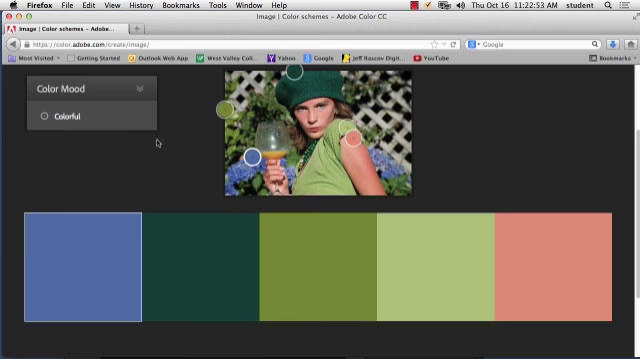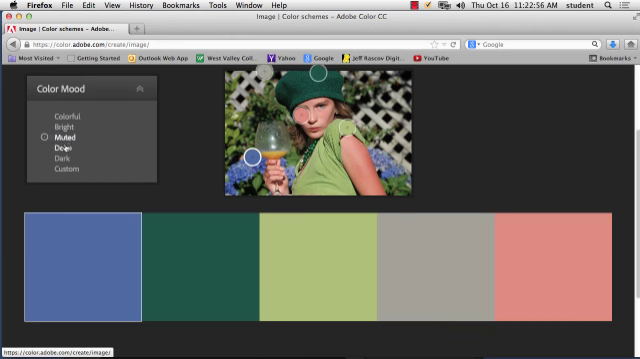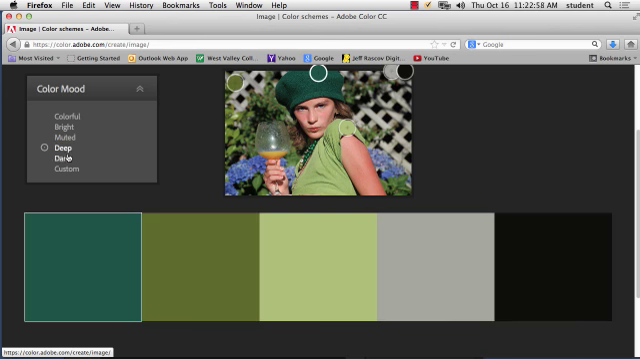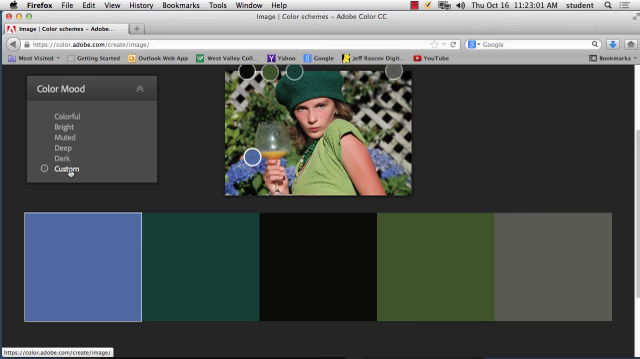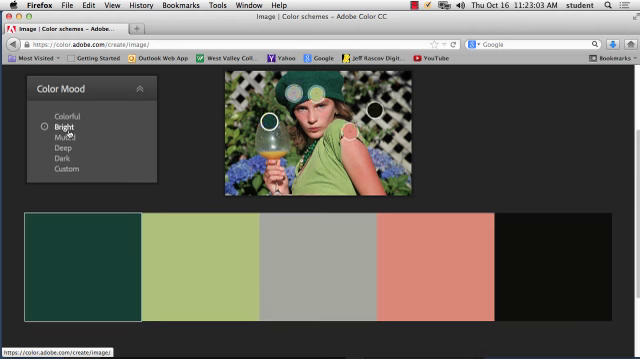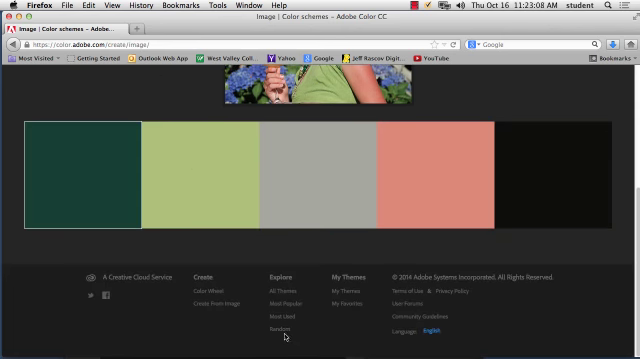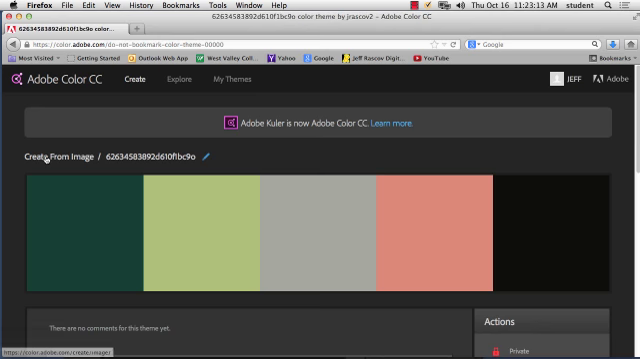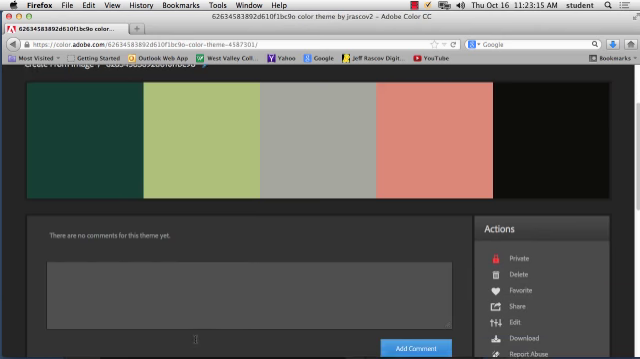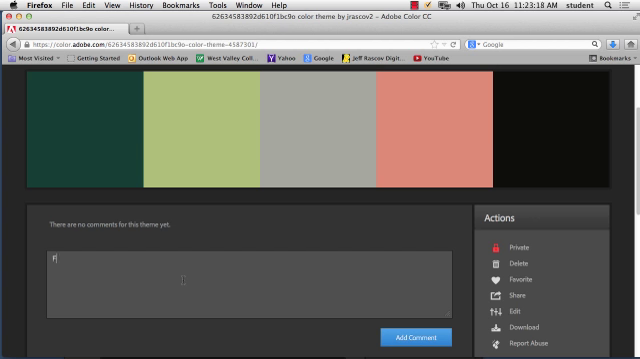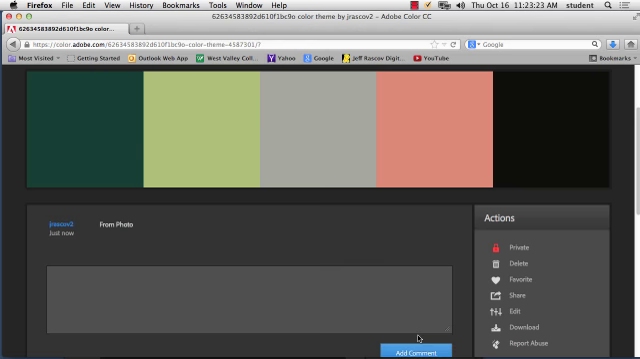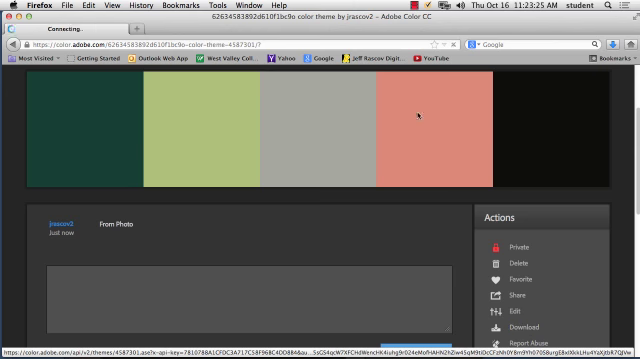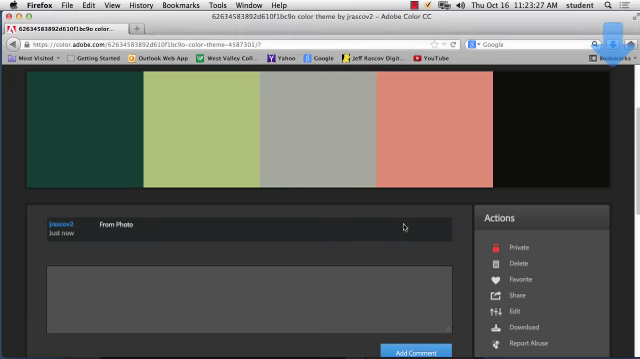So we can save that too. Muted, deep, dark, custom, colorful, bright, muted. Ooh, I like the bright one. Look at that. So we can save that too. Where's the save button? There it is. And this is from photo. And we can download that. Save it on your computer.